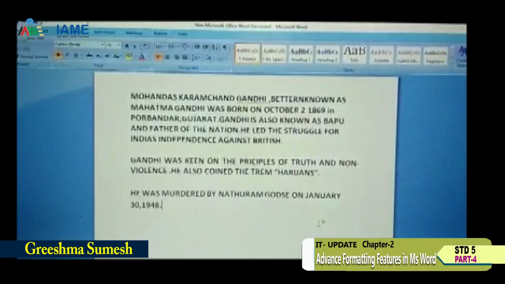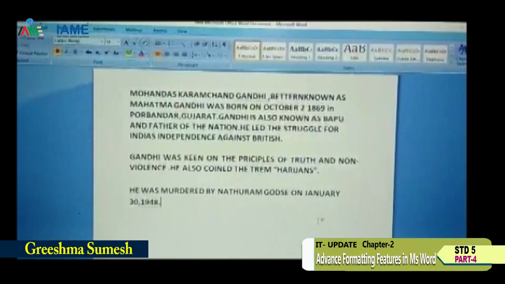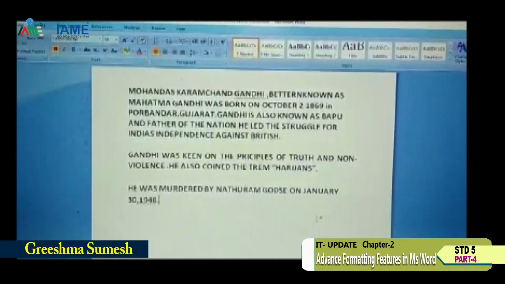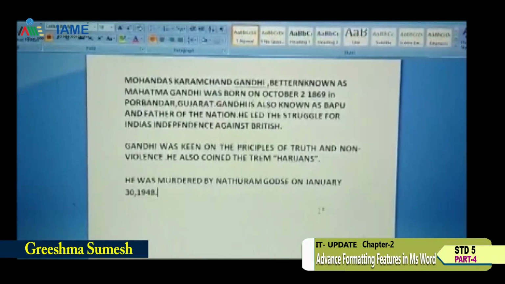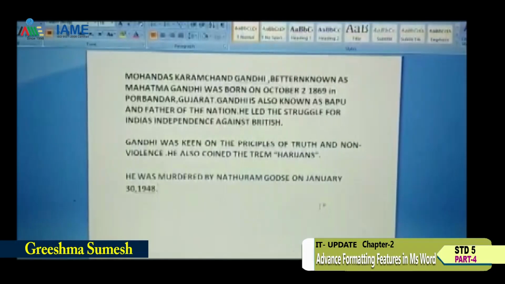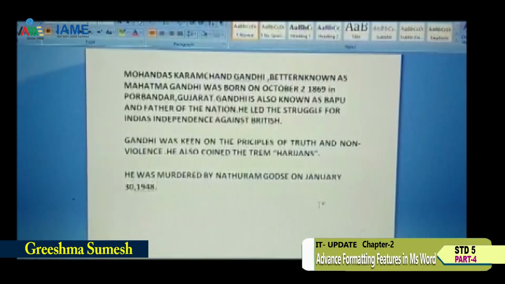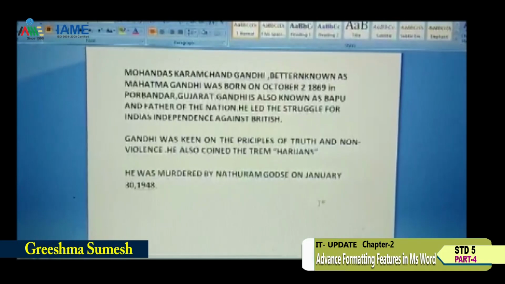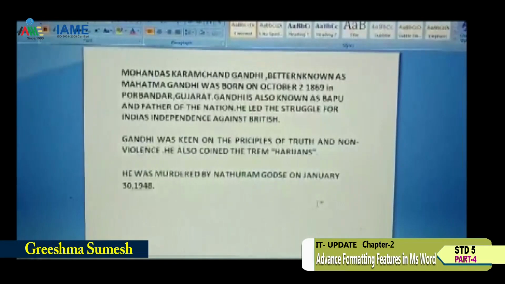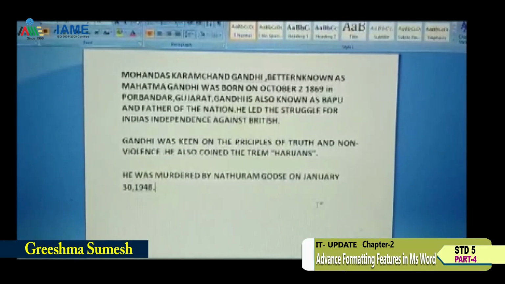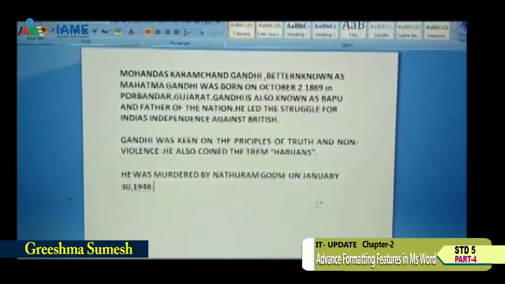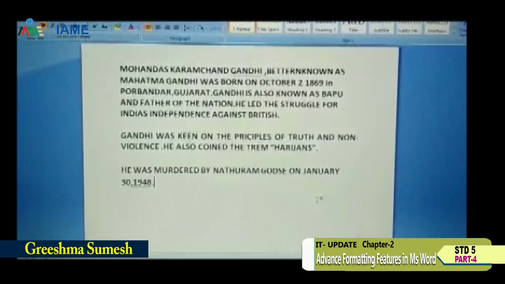Line spacing refers to the vertical space between two adjacent lines of a paragraph. There are options available for different line spacing in MS Word. Select the paragraph in which you want to change the line spacing and then follow the steps.